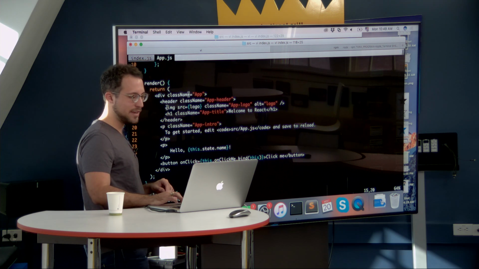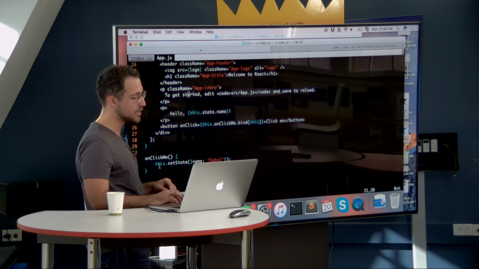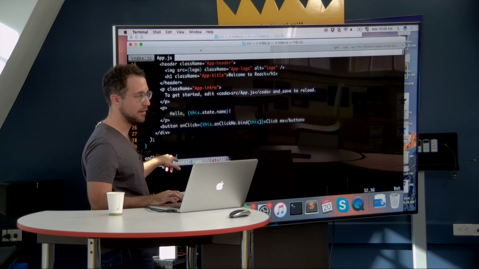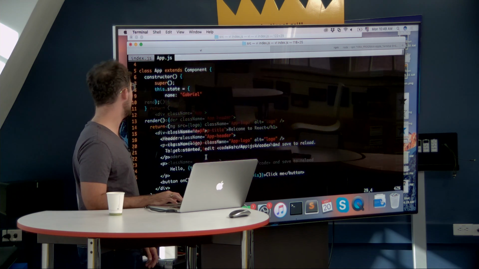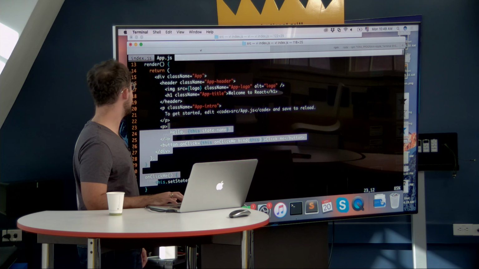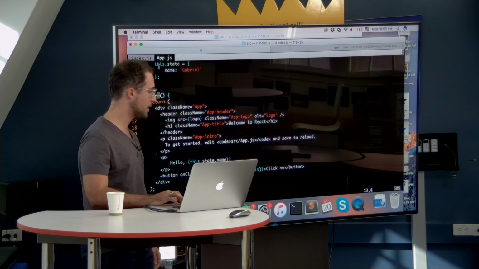We do not want to take care of any of this on-click me logic, because this could be much, much more complicated than just setting a state to a different name. This could be arbitrarily complicated. What we do is we just take care of the HTML and the CSS part for you, which lives inside of your render function. Okay?